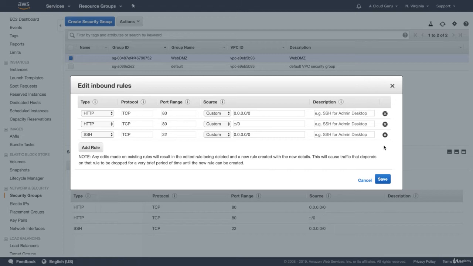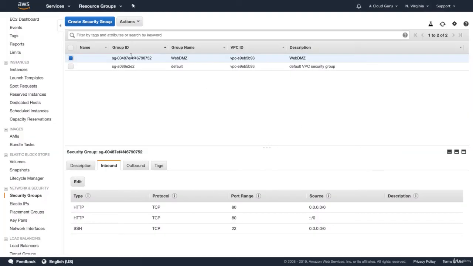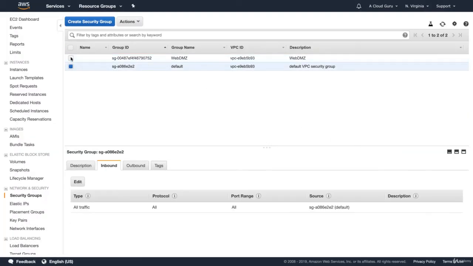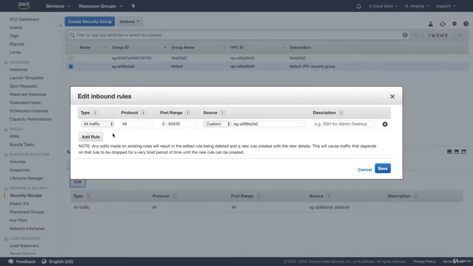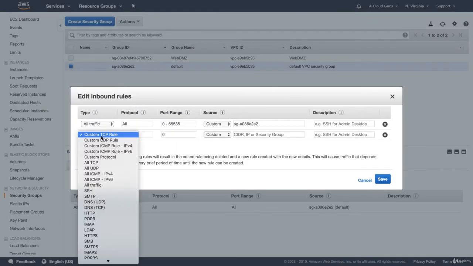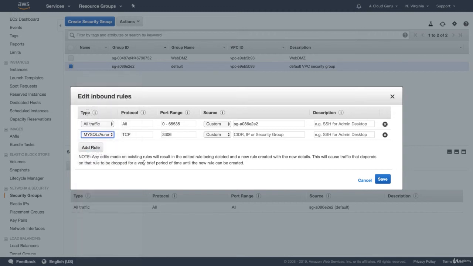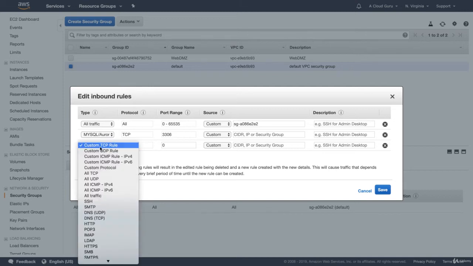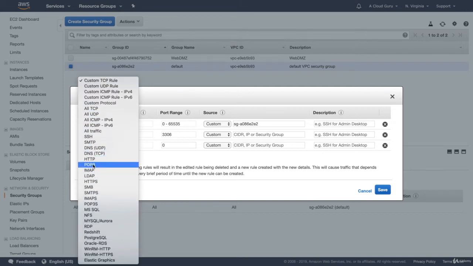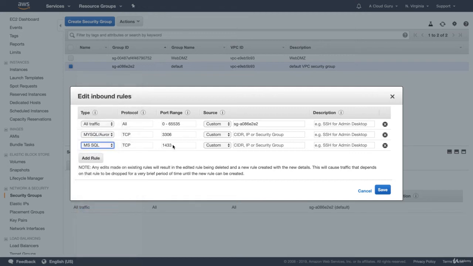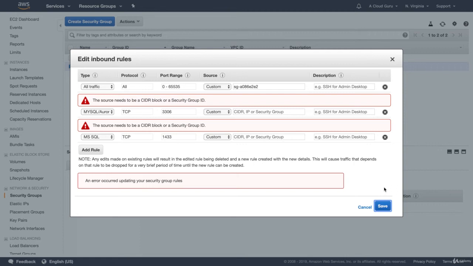So I'm just going to close this and go ahead and hit save. Next thing we're going to do is go over to our default security group. What I'm going to do in here is add some inbound rules. So let's add MySQL, for example. We'll scroll down, MySQL Aurora, so 3306. And let's add SQL Server, which will be 1433. If we find SQL Server, just right here, MS SQL, 1433, there you go. Go ahead and hit save.